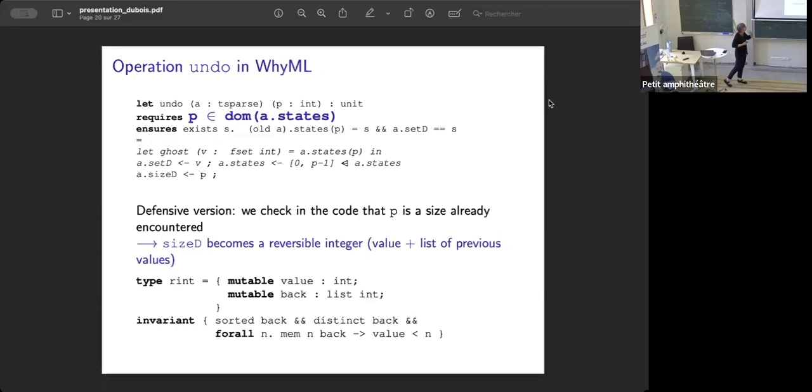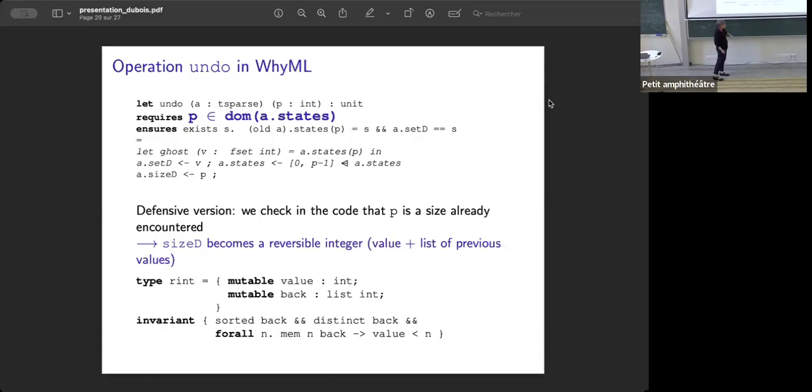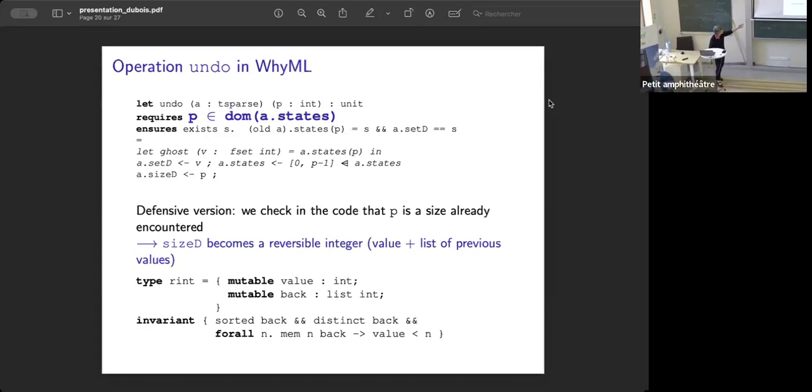So in the code now, I will check that P is a size already encountered. But what does it mean? It means that we have to deal with the previous size of the bounds. So it means that size D must become a reversible integer. What is a reversible integer? It is a record, again, containing the actual value and the list of previous values back, okay? And you have a bunch of invariant properties on this value and back. And it is really implemented like that in CP solvers.